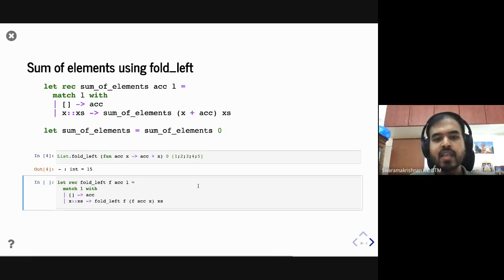In fact, the implementation of fold left is very simple. Here is the implementation. Again, we can compare this to the implementation of sum of elements. It looks isomorphic. So fold left takes the higher order function, the accumulator and the list. If the list is empty, then return the accumulator. If the list is non-empty, first use the function that you've been supplied, this f function, to combine the accumulator and x to get the new value of the accumulator, and recursively call the same fold function on the tail of the list. So the same function, new accumulator and the tail of the list. You can see this is isomorphic to this one.